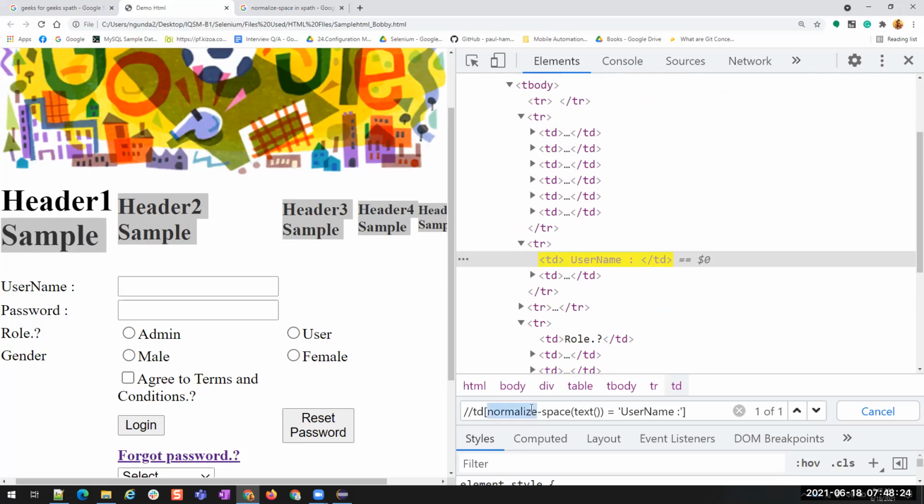So normalize space. Which space do I want to normalize? I want to normalize the text attribute whose text is username. What is it doing? It is removing the extra spaces. Though I did not add the spaces, we have them on the username text. I'm using normalize-space, so what is it doing? It is removing the trailing spaces, in the beginning and in the end.